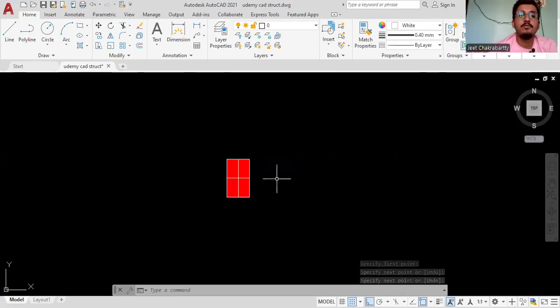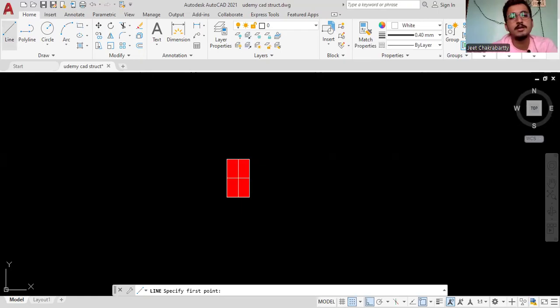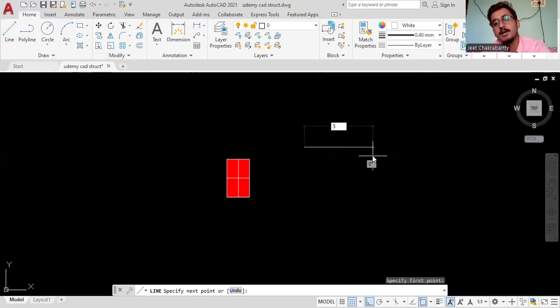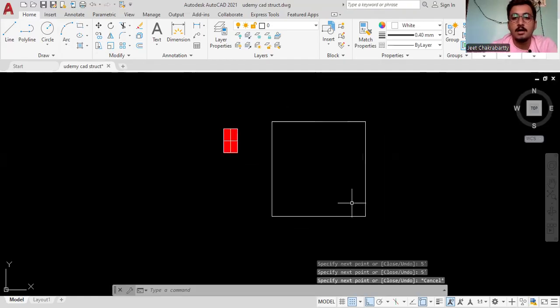Okay. So now we are assuming that we are making a footing of 5 feet by 5 feet. So what we will do? We will take this line command. Okay. You can use the rectangle command also. I am using the line command. First, we will draw a 5 feet by 5 feet rectangle. Okay. 5 feet by 5 feet by 5 feet by 5 feet. Okay. So this is the footing.